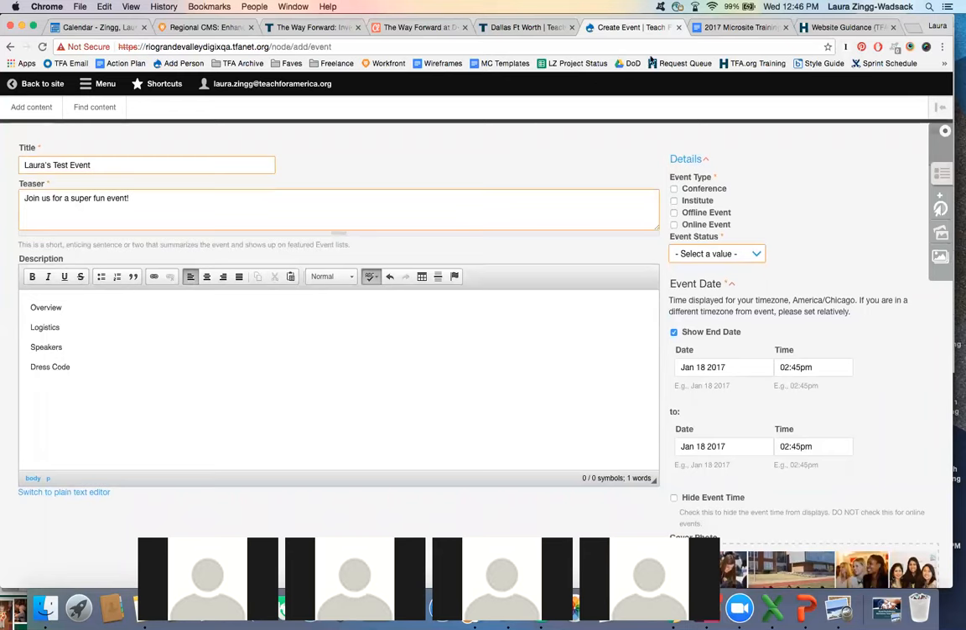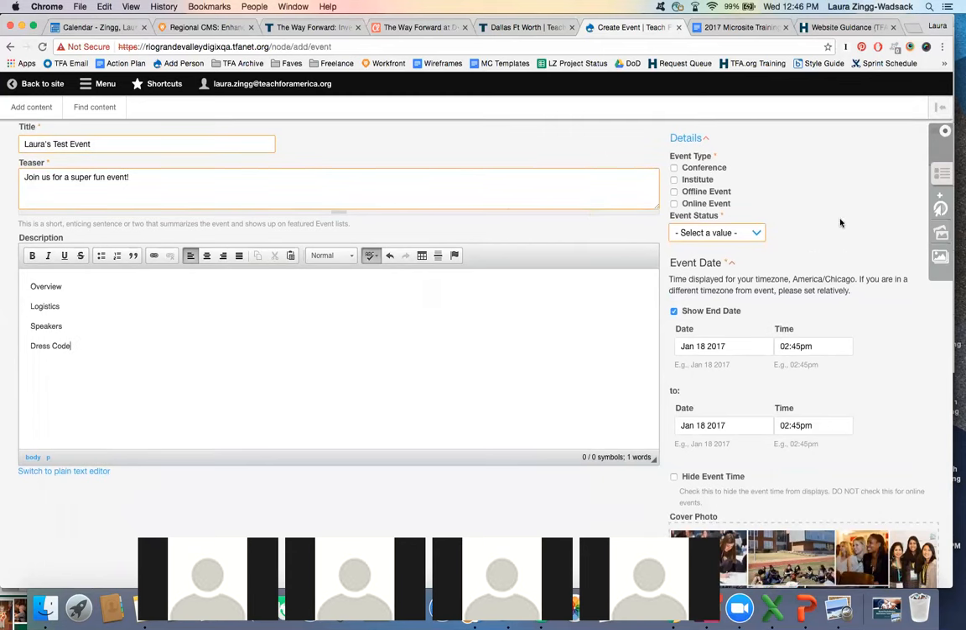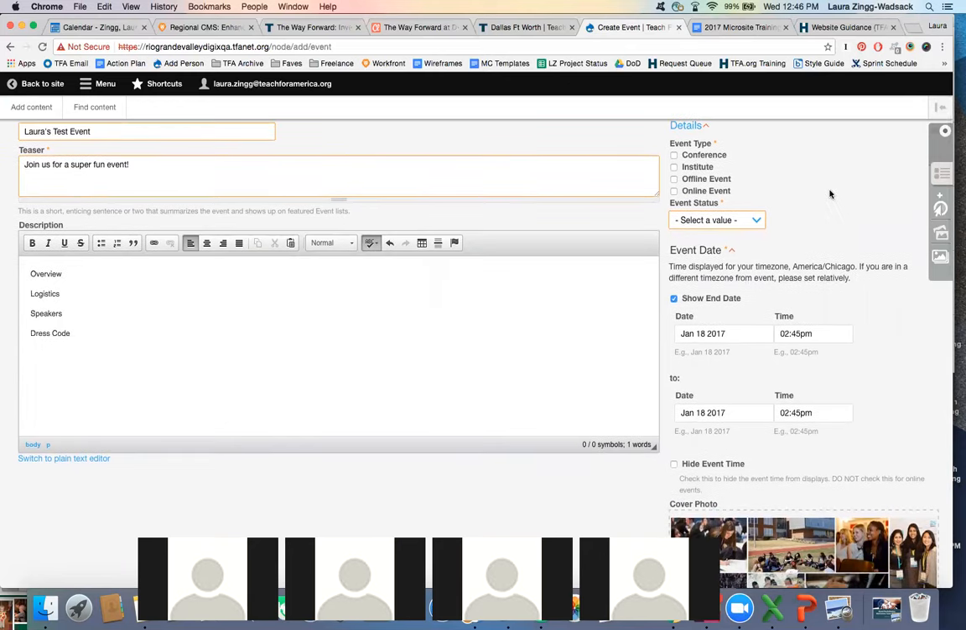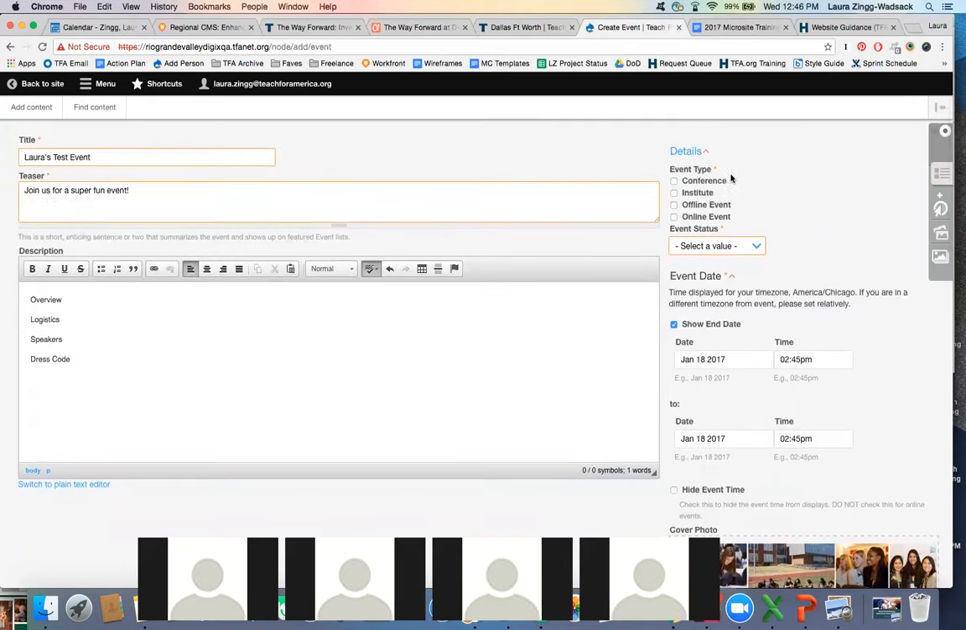And then on the right is where a couple more required fields are. This is just going to categorize our event. We can use this information in different ways. We're going to select an event type. If it is a conference, if it's something related to institute, an offline event, which is another way of saying an event that happens in person, or an online event, you can specify what kind of event. So we'll say this is an offline event.